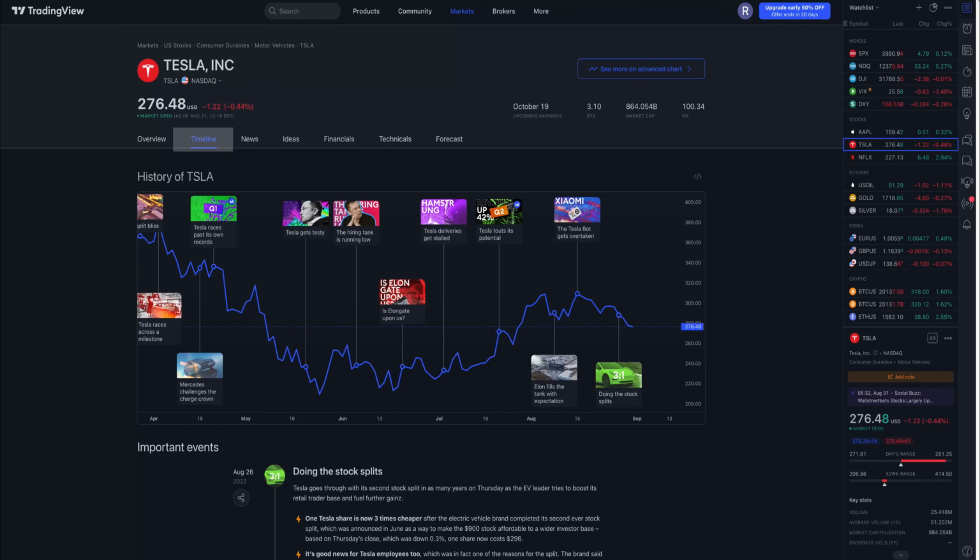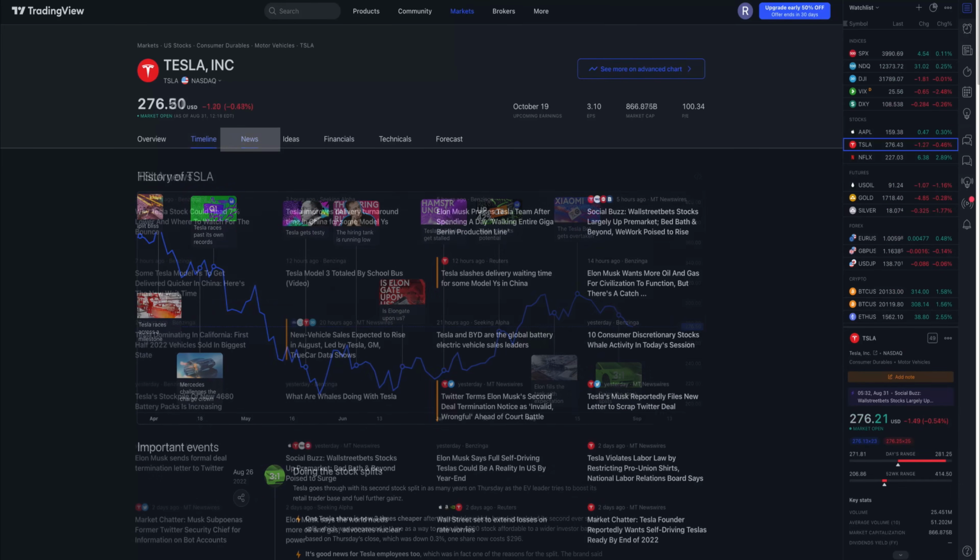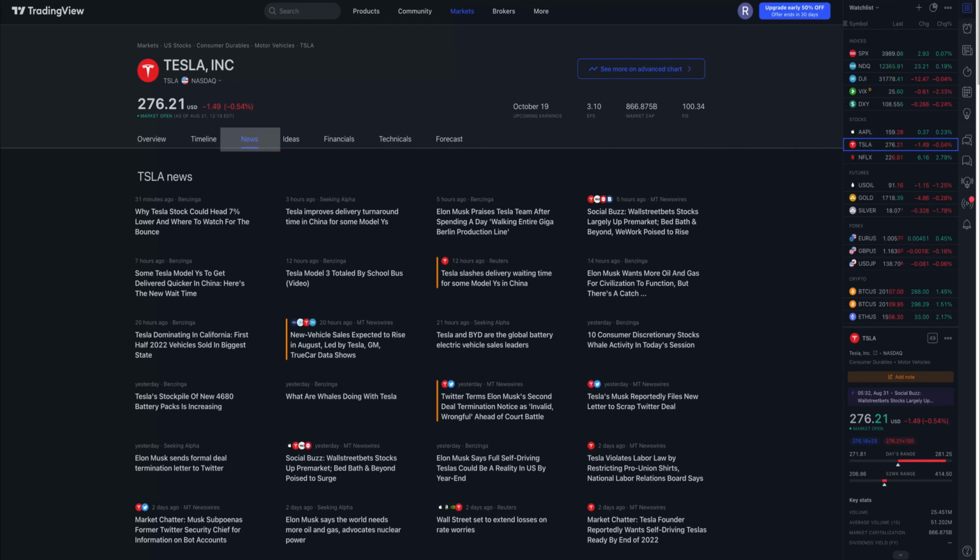Next, you have the timeline, which is another excellent tool to learn the history of the stock, or better, the company and how certain news affected it. For Tesla, we can look at quite a few major milestone news over the years, with the most recent one to be the stock split of 3-to-1, which took place on August 26 of 2022. The news section can also be found here, and as I mentioned earlier, it is a great way to stay up to date with what is going on with the company.